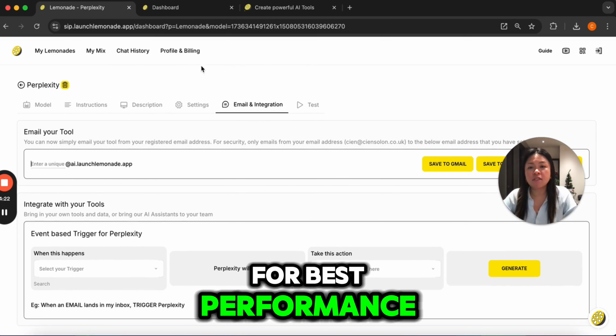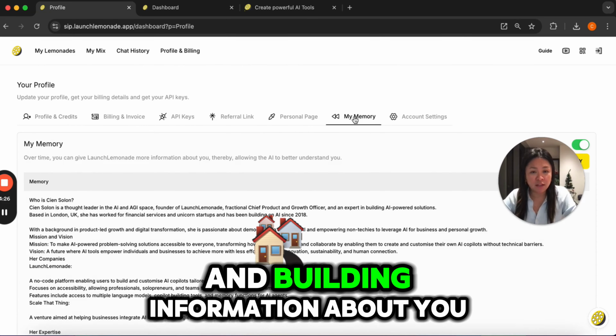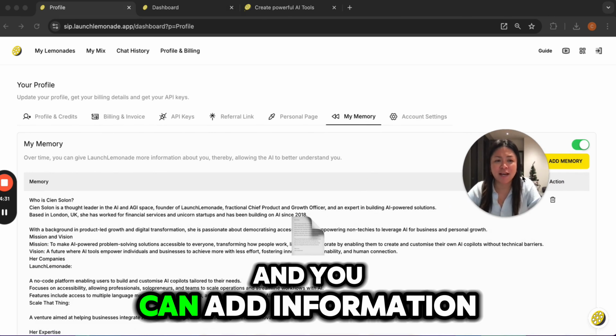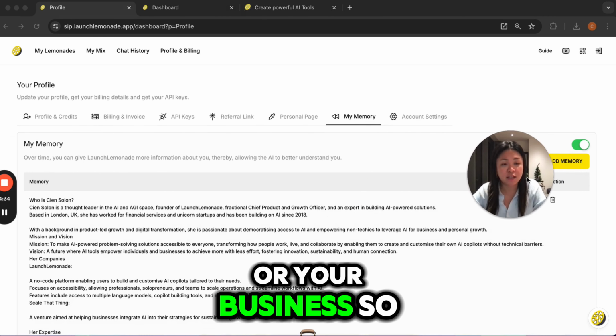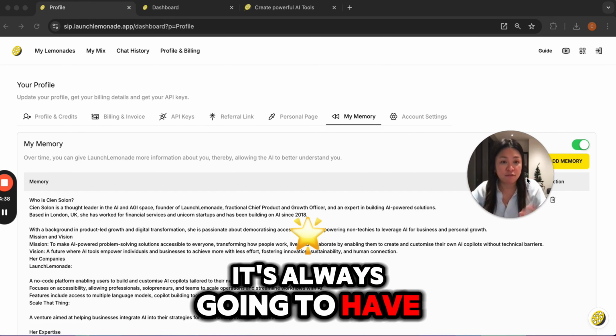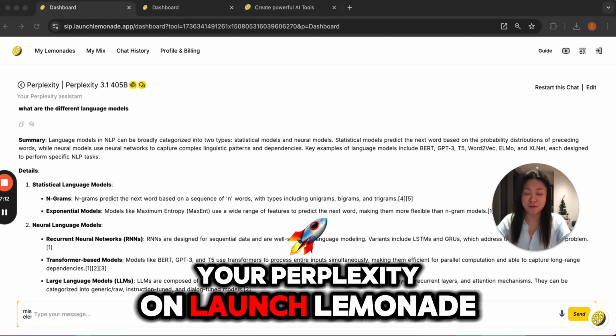For best performance, I always say to add in your profile and billing information about you. So this is where you'll find your core memory, and you can add information about yourself or your business. So every time you add a lemonade, it's always going to have that context. And that's it. You can now start using your Perplexity on LaunchLemonade.